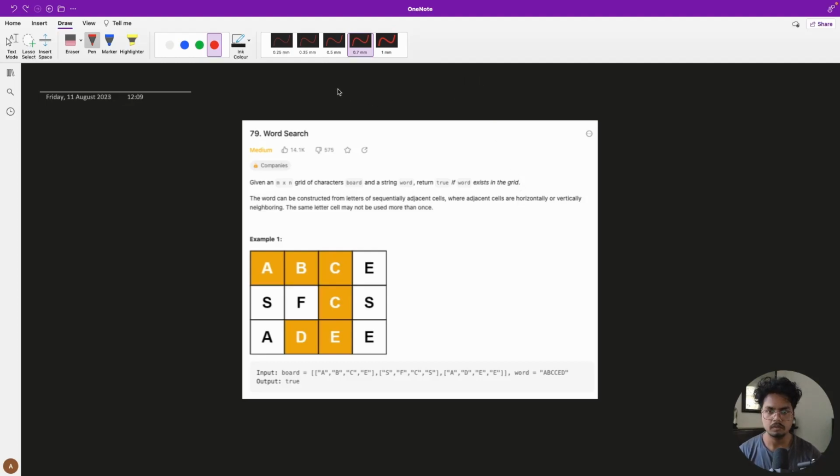Hello everyone. So today we are going to solve another LeetCode problem, which is Word Search. So let's first understand the problem statement. Given an m cross n grid of characters, which is board, and a string word, we need to return true if the word exists in the grid.